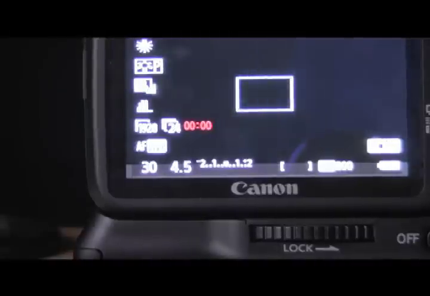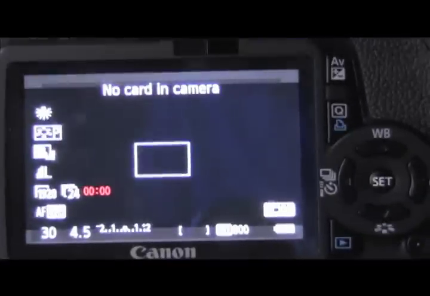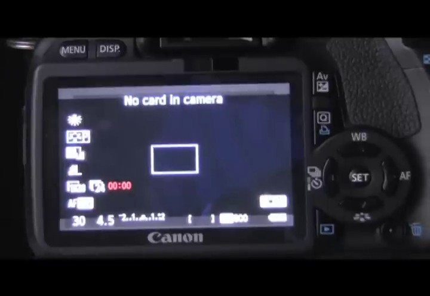The higher the shutter speed, the less light. So if you've got something that's really high in contrast, you can up your shutter speed. Now the lower it is, the more light it's going to allow in, and the better quality your picture is going to be.